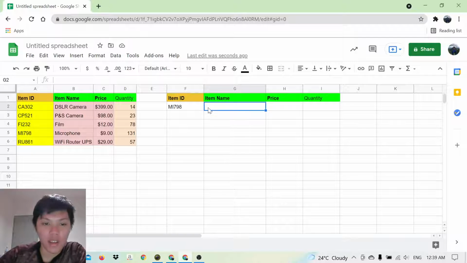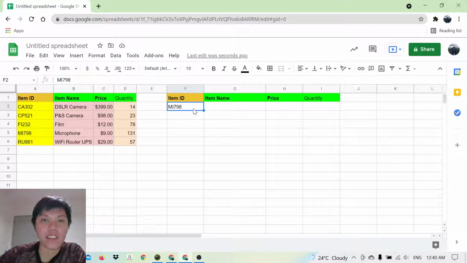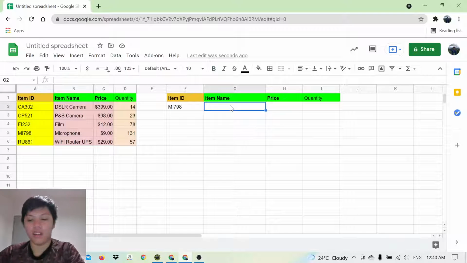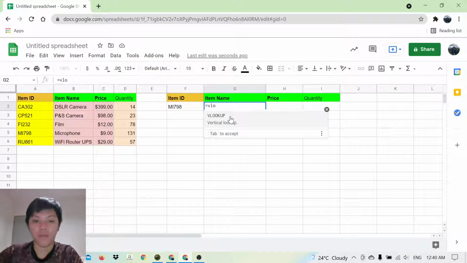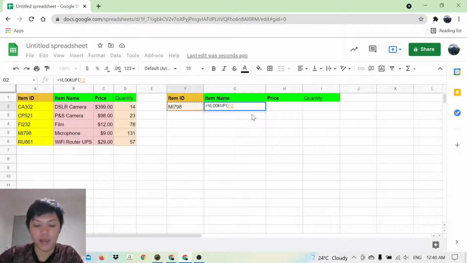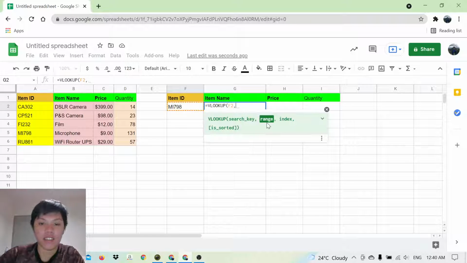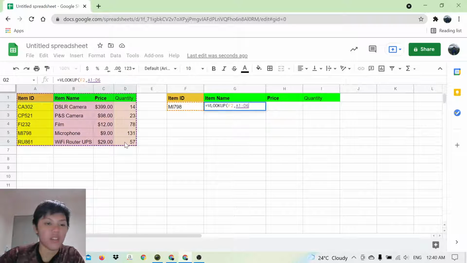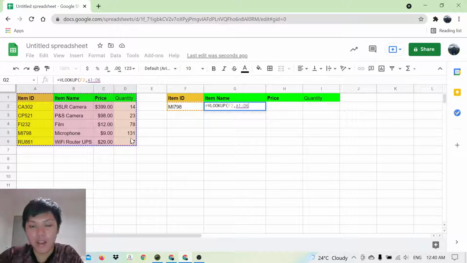In this video, I want to teach you how to use the VLOOKUP function using a Google Spreadsheet. I want to extract the item name for the item ID MI798 in this data. The format we're going to use is equal, then you want to press VLOOKUP here, and the first setting you want to put is the search key. The search key for our item is the item ID, so you want to choose this, then put a comma there. The second thing is the range, so this is our range we want to look up, then press comma.